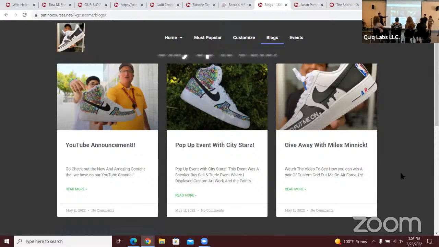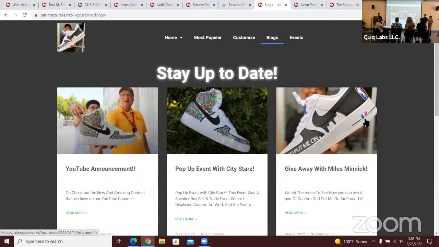This specific pair I actually had on display at a pop-up event that I had locally downtown at Full Circle Brewery with City Stars. Things like that, and some giveaways that I've done. That pair specifically was a giveaway pair that I did with Miles Minnick. So it gives you the opportunity to stay up to date, to know what's new dropping, when the website is out, when there's a new pair that you can buy. That'll all be available here in the blogs.